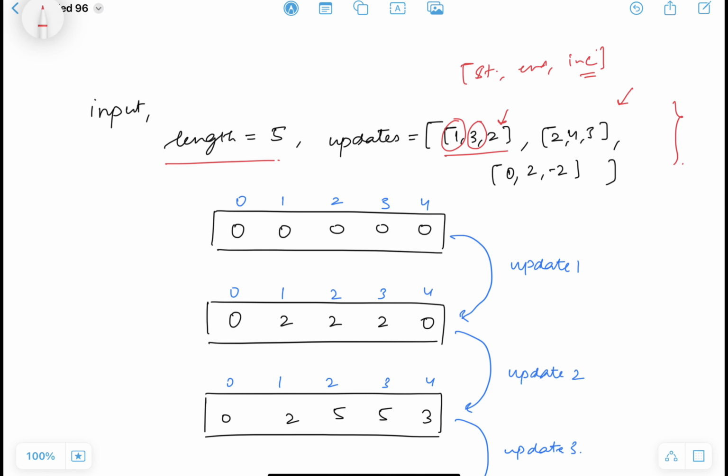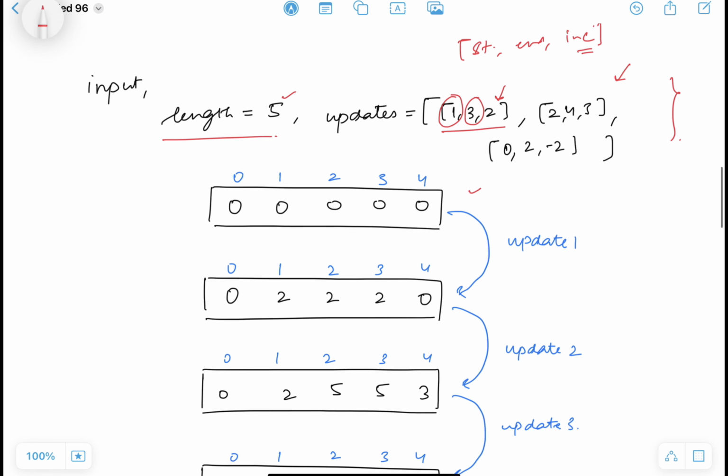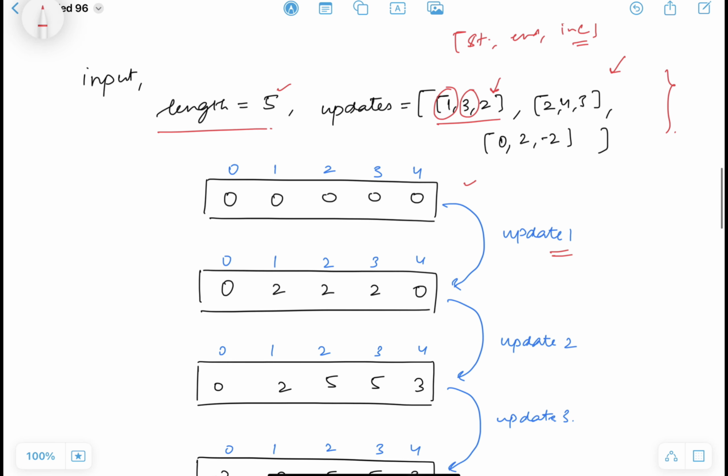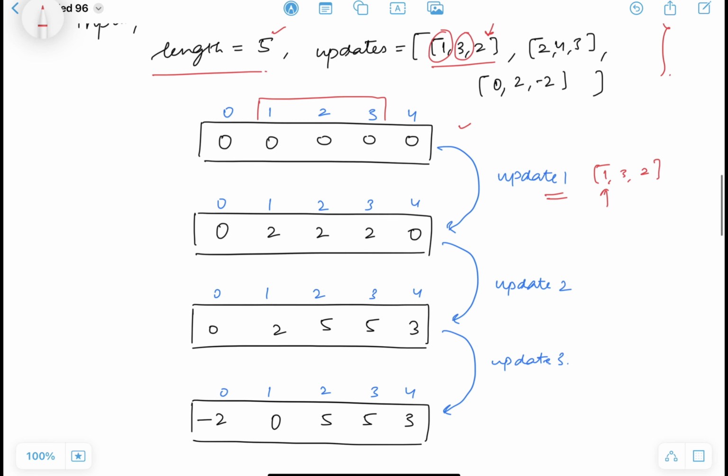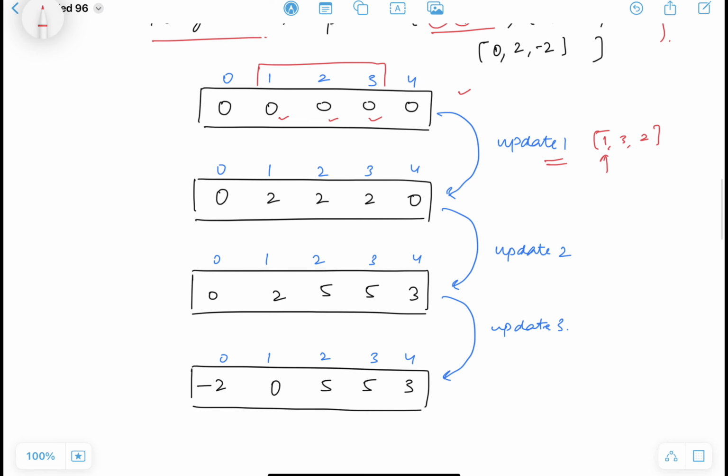An operation is just: take an empty array, all elements 0, with size 5. After that, I update the array using the first update, which is 1, 3, 2. It means starting from index 1, that is this, till index 3, all of these values should be updated by 2. If I update all of these 3 values by 2, the array will look like this: 0, 2, 2, 2, 0.